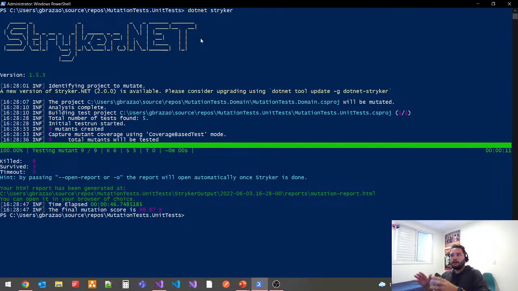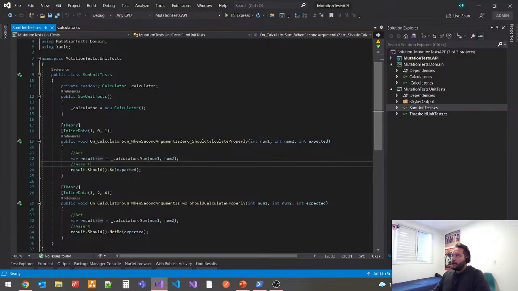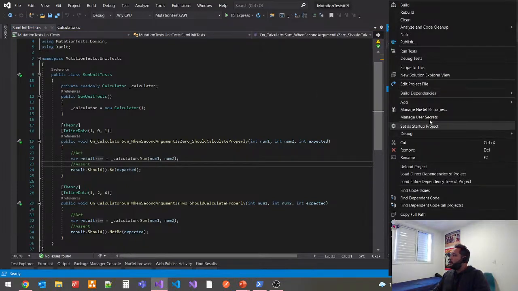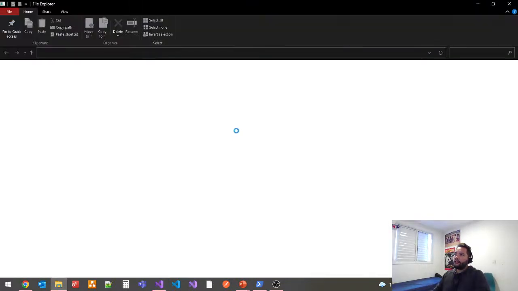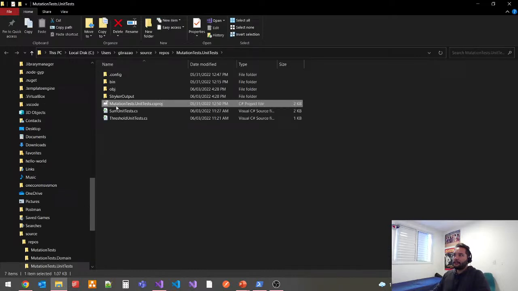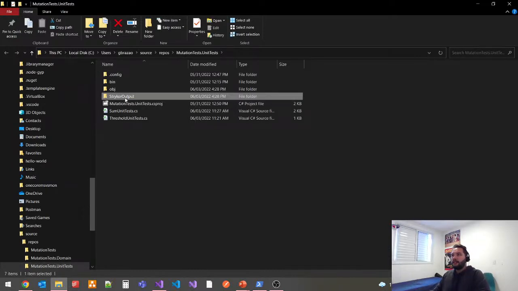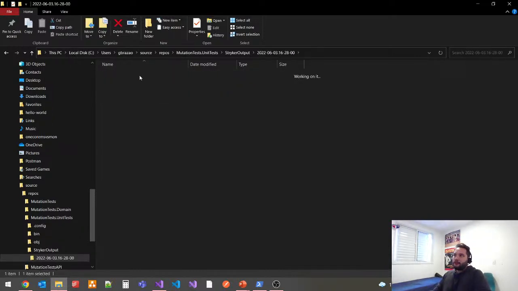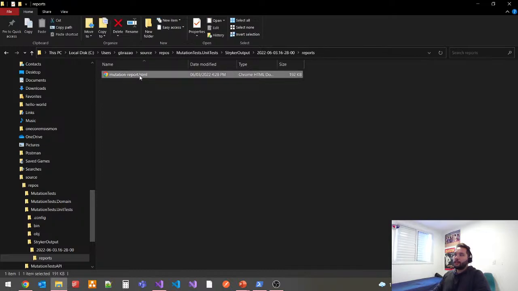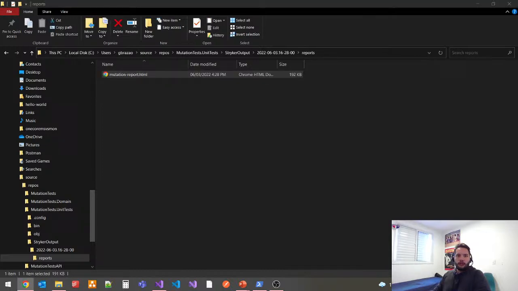Right now, let's check out the report that was generated based on this mutation. All I have to do is navigate here to the project. I will open it as a folder. I have already created a folder here. It creates automatically, called striker output. Inside this striker output, I have a folder created with the date and the time. And inside I have the report, and here I have the mutation report. Okay, so let me open it here.